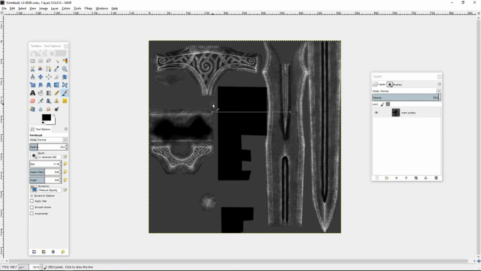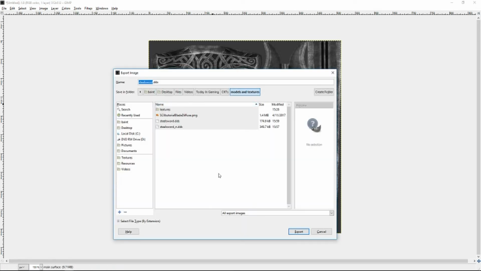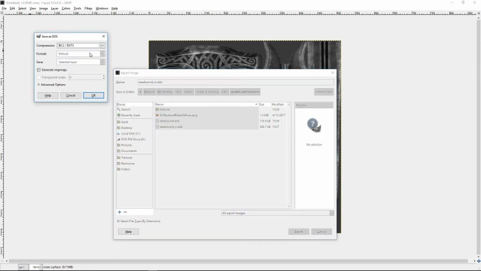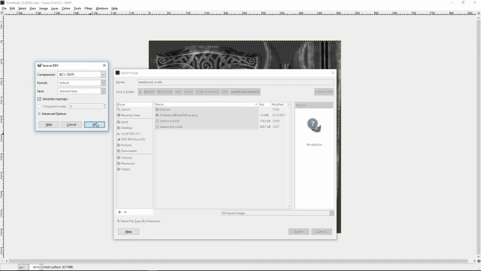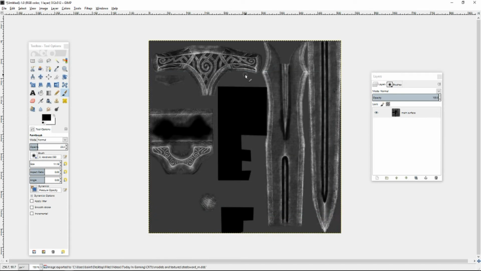So export it, steel sword, and we're going to do _m, not _n, because it's not a normal map. And we're going to use DXT1. Generate maps, because we want lower resolution settings. Click OK. And now you have some essential maps for your sword. These are really the only ones I care about. Now there's some that you can use, like cube maps and specular maps, to make it all look even more realistic. But for the sake of time, I'm not going to go over those, because this will look fine in game.